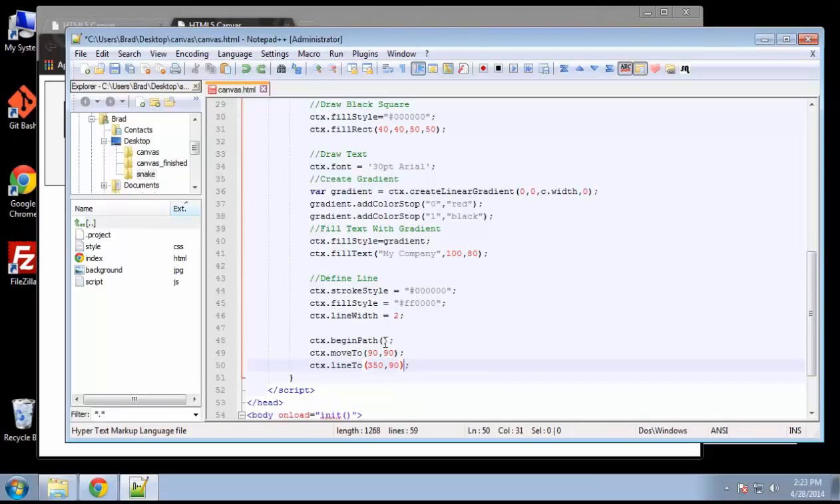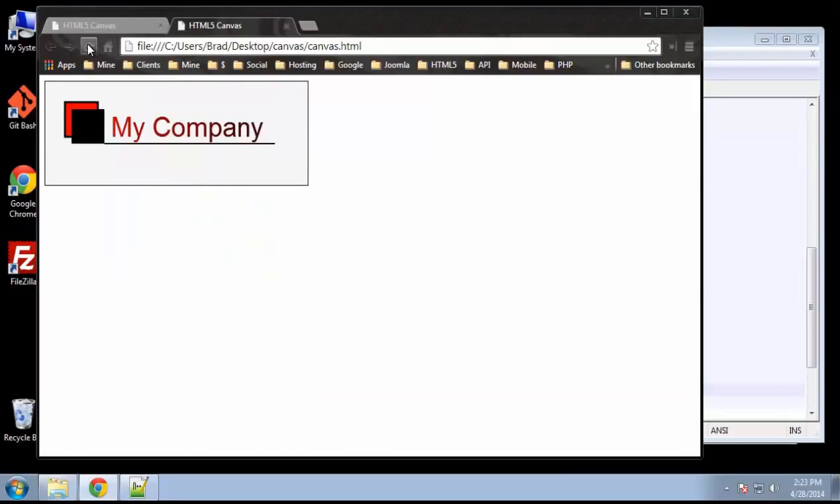Then I'm going to say ctx.stroke. That's going to draw it for us, or complete the drawing for us. And then we're going to close the path, so ctx.closePath. Alright, so let's save that and take a look. You can see that it started from 90 from the top, 90 from the side, and then went 350 across.